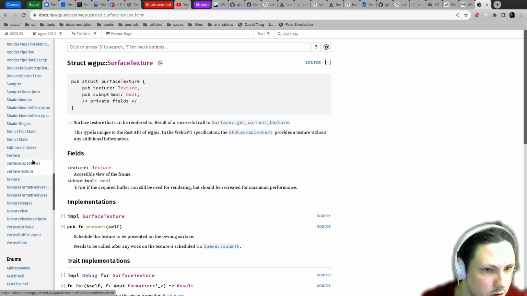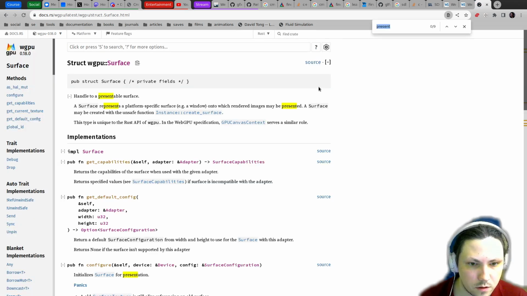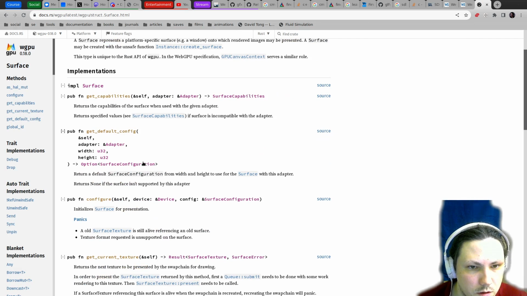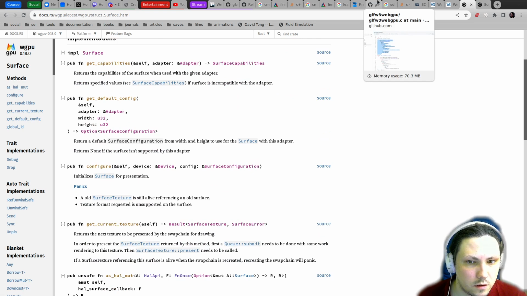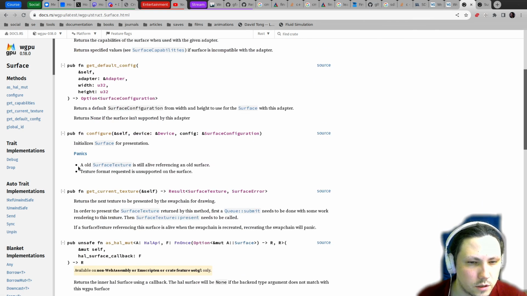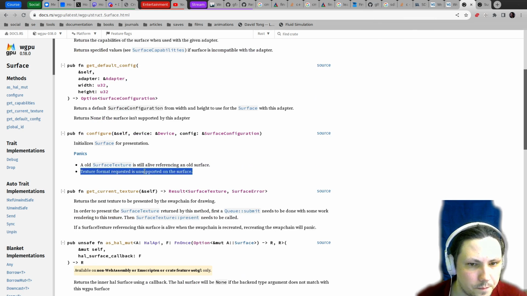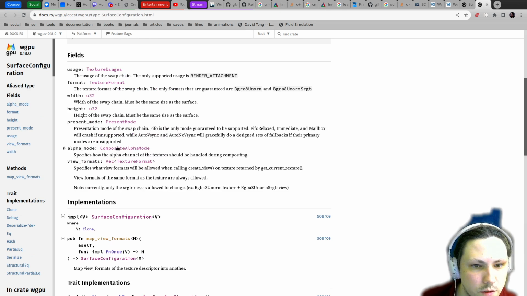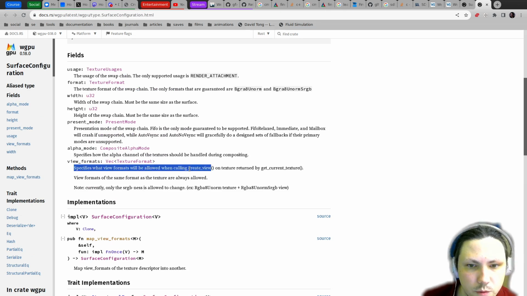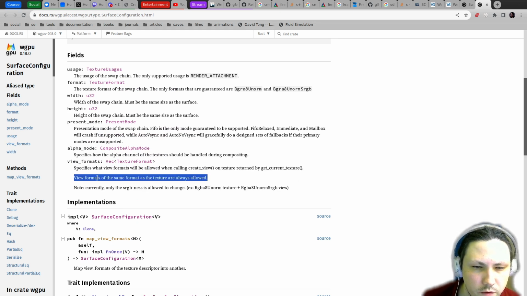Surface. Configure initializes for presentation. So usage, formats, view formats. What are the view formats? What will be allowed when calling create view on texture returned by get current texture? View formats of the same format as the texture are always allowed.